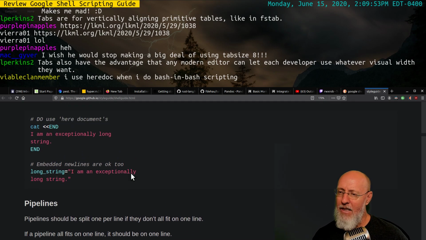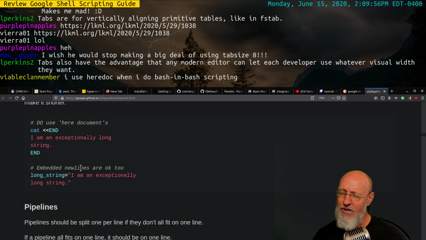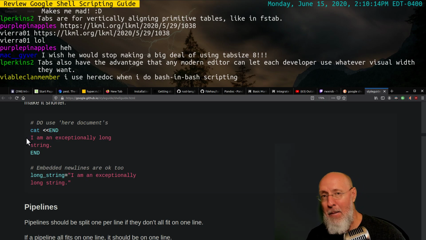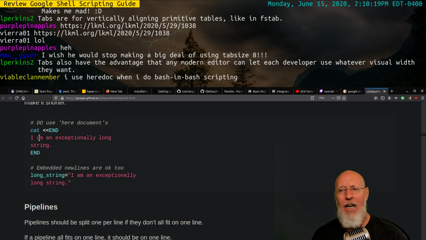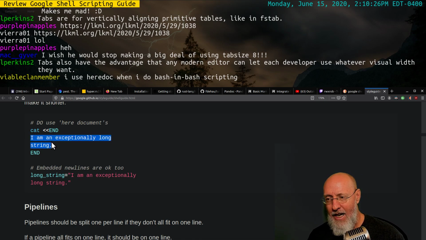Okay. Embedded new lines are okay too. So this is the thing. It says do use here documents. If you legitimately need a here document, go for it. The reason I don't like here documents, guys, is that here documents that have indentation on them have to have a tab. They have to have a tab. And so what that does is it puts tabs in your text files. That's why I'm a big anti here doc person if I can avoid them, because when I do here docs, they have to be left justified, otherwise they're going to have big problems.